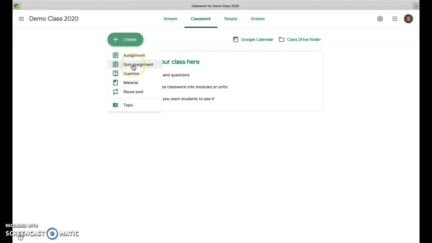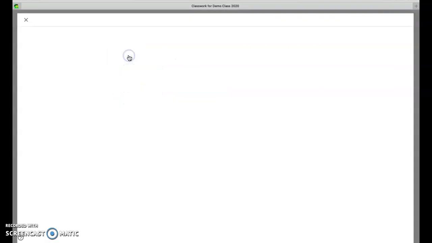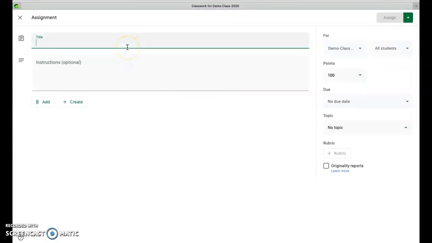Assignment, quiz assignment, I'd avoid that with the little guys. Question, avoid that. Material, if you're not doing it as an assignment and you don't mind not assigning them each their own copy, you can click material. Or for me, I can go back to old ones and reuse a post, which is really cool. So I'm going to click assignment. It's the most often used. Now I'm going to give it a title.